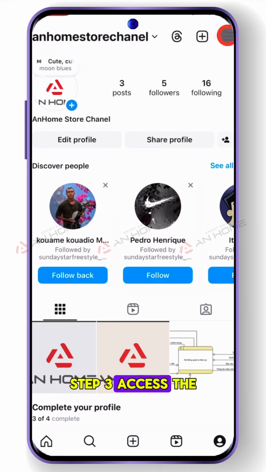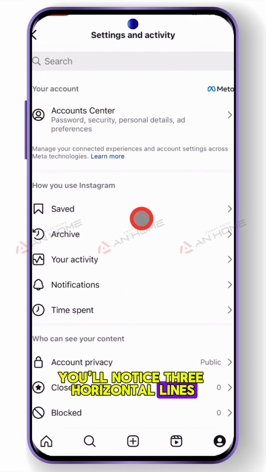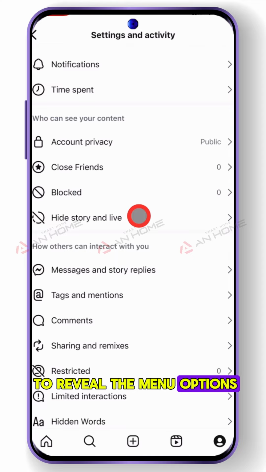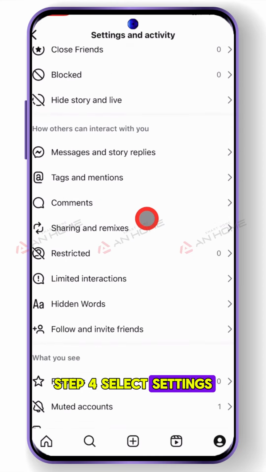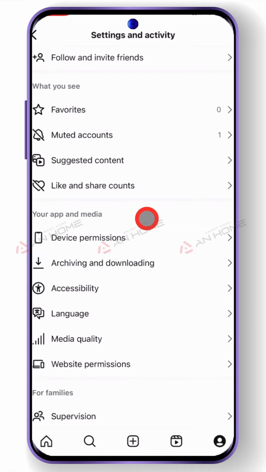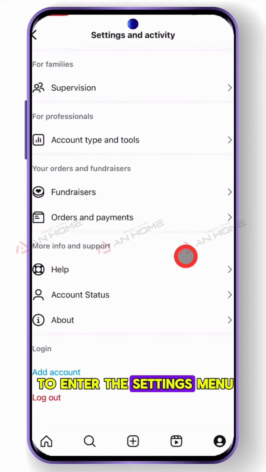Step 3, access the menu. On your profile page, you'll notice 3 horizontal lines, often referred to as the hamburger icon, in the top right corner. Tap on this icon to reveal the menu options. Step 4, select Settings. In the menu that appears, you'll find several options. Look for the gear icon labeled Settings and tap on it to enter the Settings menu.